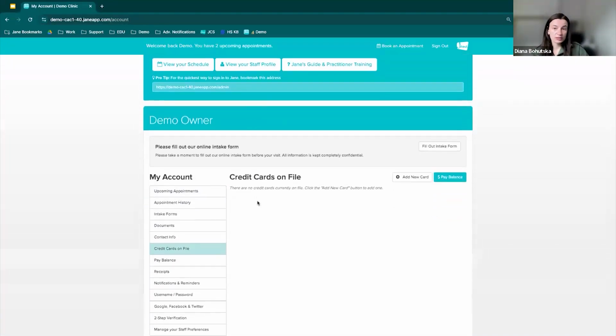When it comes to deposits, Jane will do the deposit of your income that was processed through Jane Payments every 2 business days. So every 2 business days, you're going to get the deposit in your bank account with all of the funds. You will also have access to the reporting in Jane specifically, which will allow you to review every single transaction, every single payout that does go through Jane.